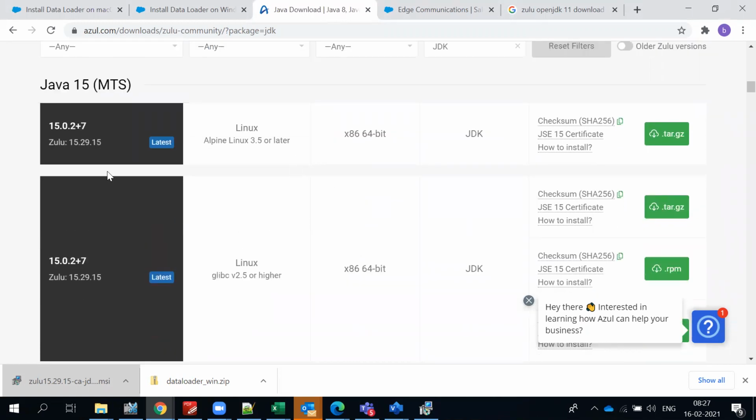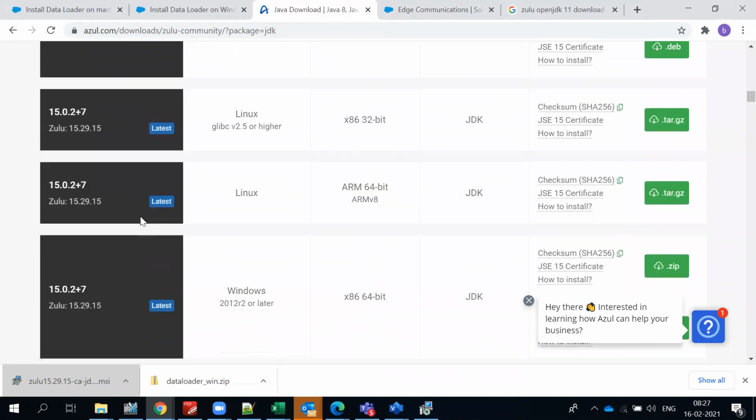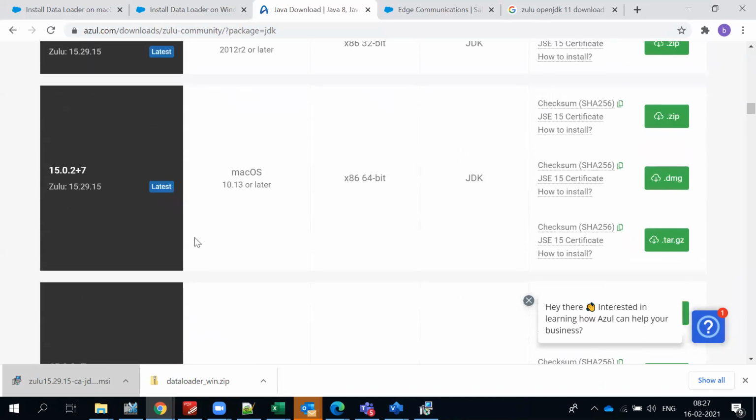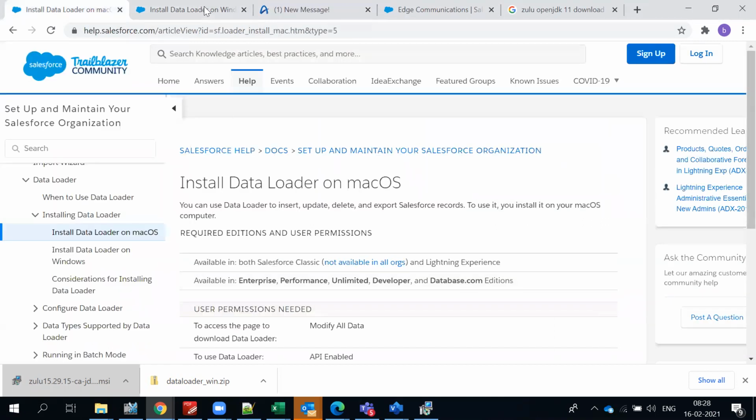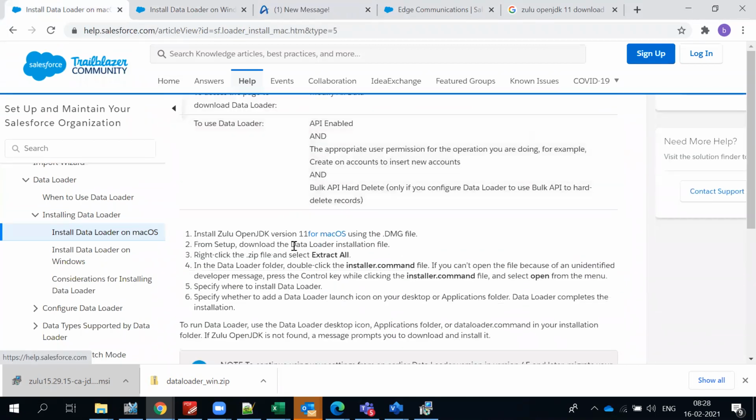Hey, you have a Zulu for Mac OS too. Did you try? I did not do that. I went from the website, which you like data loader. Then I looked at this instruction we're looking into. Even they are asking Zulu OpenJDK you install for Mac OS, which is the .dmg file. You need to have it. Okay, okay, I'll do that.